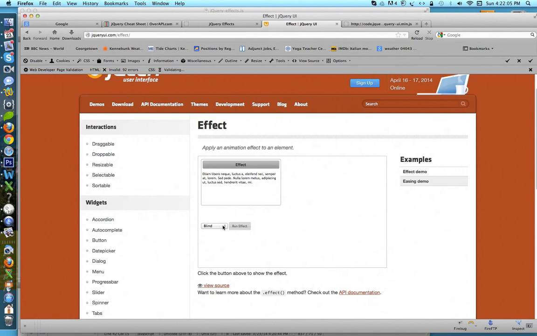I have a drop down menu here, and I can click on it to see blind, bounce, and so forth. Let's see what bounce does. So I'm going to run the effect. Notice how this thing kind of bounces up and down a little bit. Let's try another one. Let's try explode. I'm going to run that effect. A lot of fun to do that.